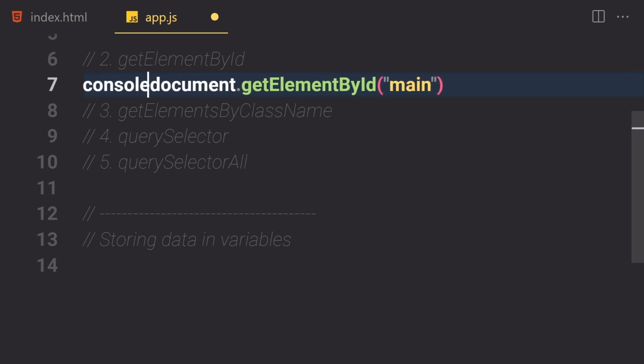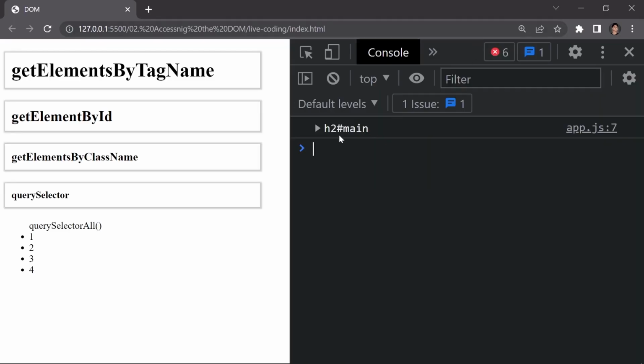And let's just log that to the console and see what we get. Now if you save that, here you can see we have that h2 with the ID of main right here.